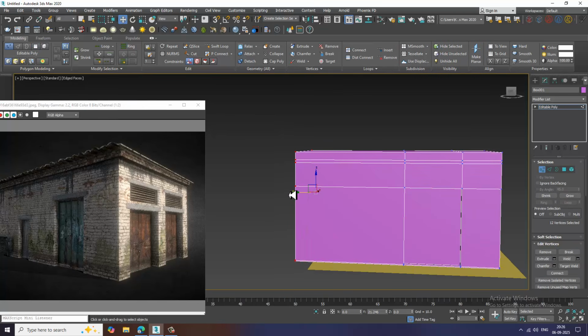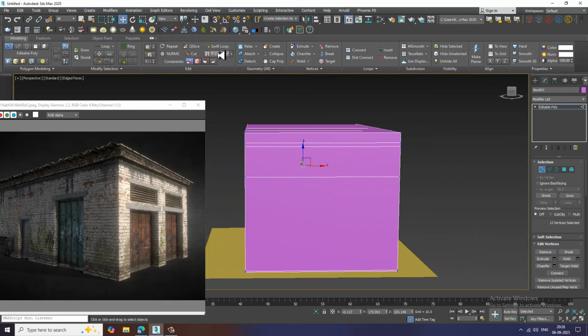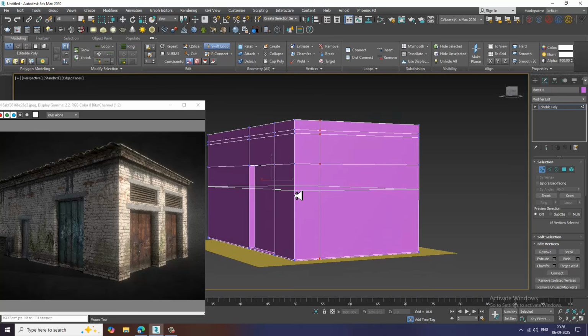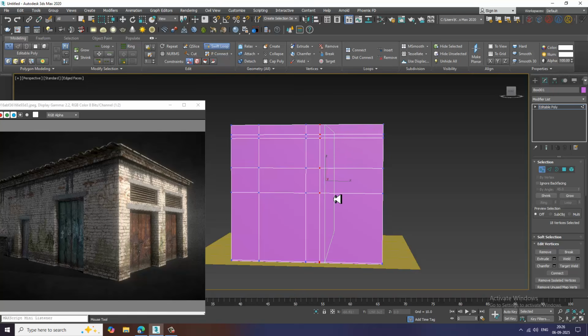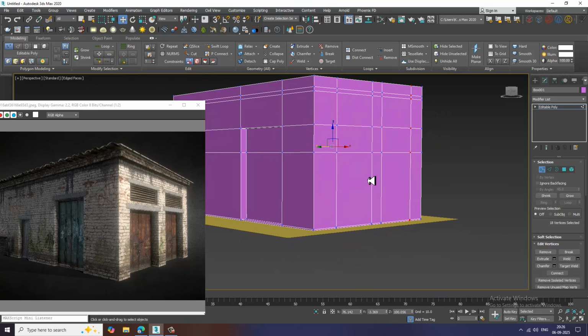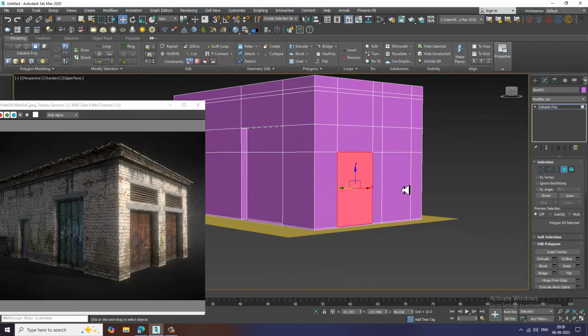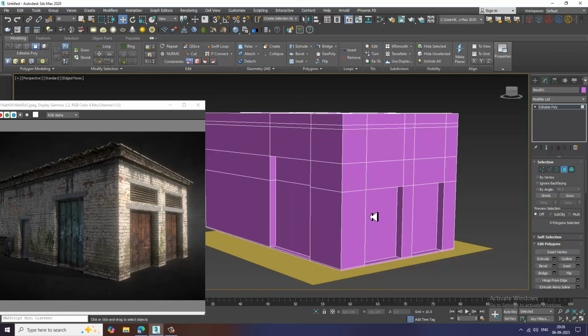So again I'll select this and drag it over here. Let's again take a swift loop. Let's go over here. Again I will add these elements. Again I will select this and slightly extrude it inside over here. That can be done.